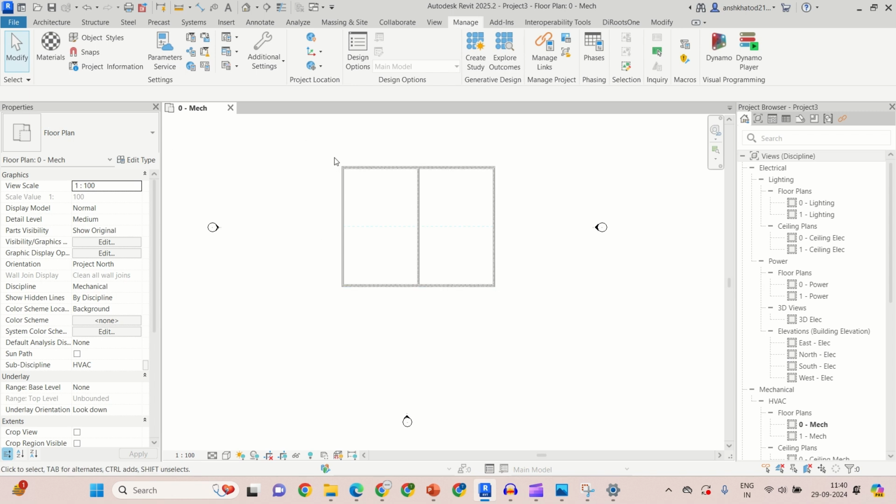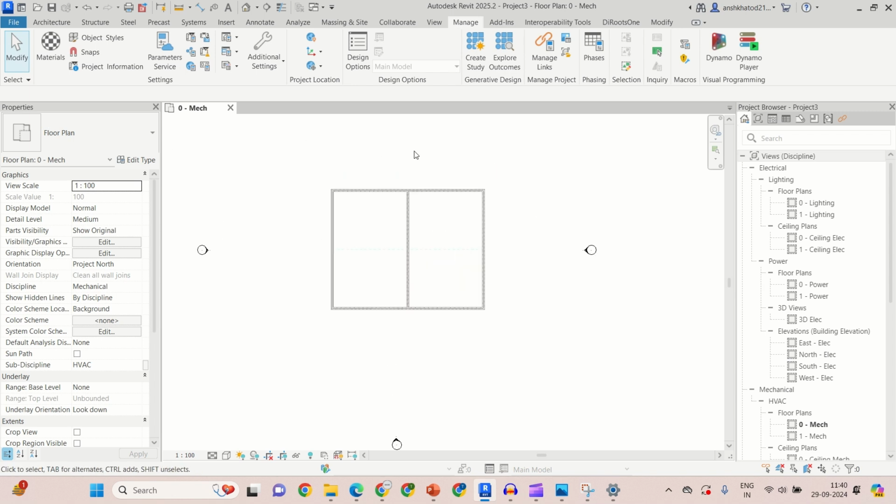Now let's see how we can create the spaces. I just linked our architectural file in this one, and in this architectural file we'll have the rooms, right? That we modeled in our previous video. We all know that in the architectural model we'll find the rooms, but how can we create the spaces based on those rooms? So let's start.